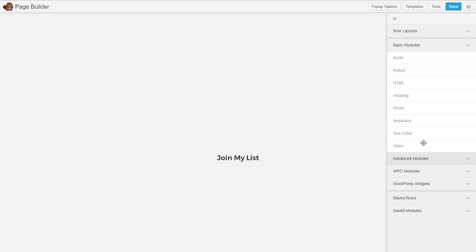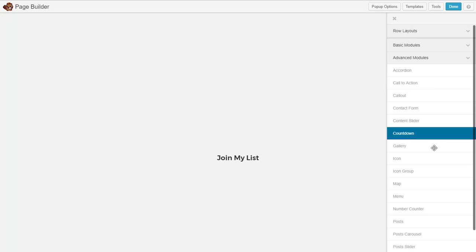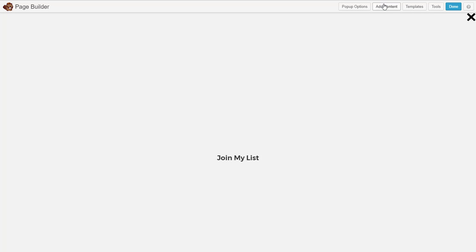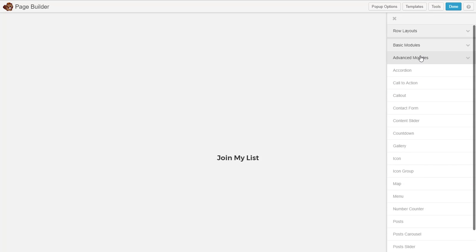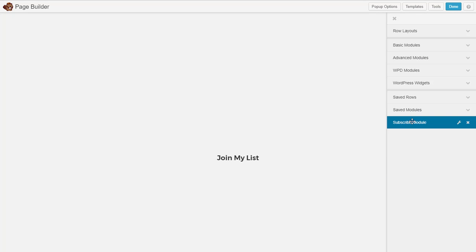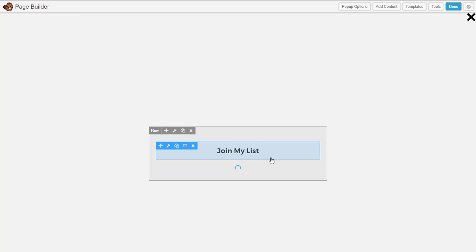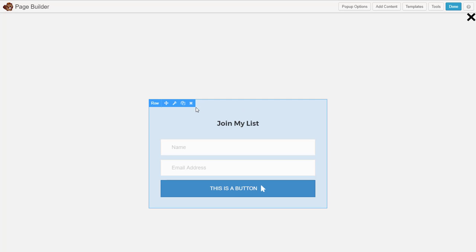I'm going to add a subscription module. It's in the advanced modules, where you'll find your subscribe form, but I have already created a module and saved it, which is a subscribe module. So if you've got an autoresponder, that's where you use your subscribe module to create the opt-in form. I've already pre-done it to make things easier, so I'm just going to add it here. I use ConvertKit, but I'm going to hide my details so you don't see them. So now I've got a row with one column, a heading, and my subscribe module.